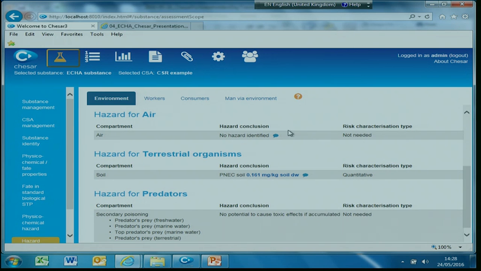So this column on the hazard conclusion is coming from Euclid, but this column on the scope of exposure assessment, risk characterization type, is generated by Chesar itself. It helps you understanding what you have to do.